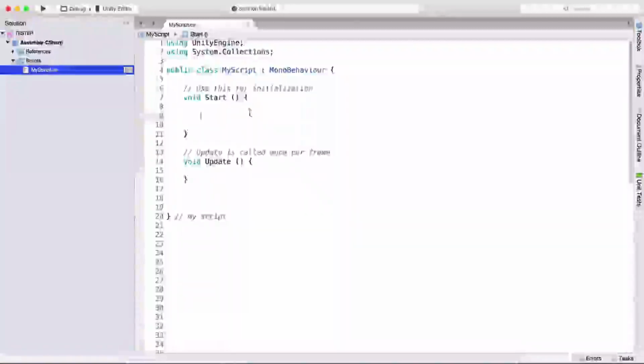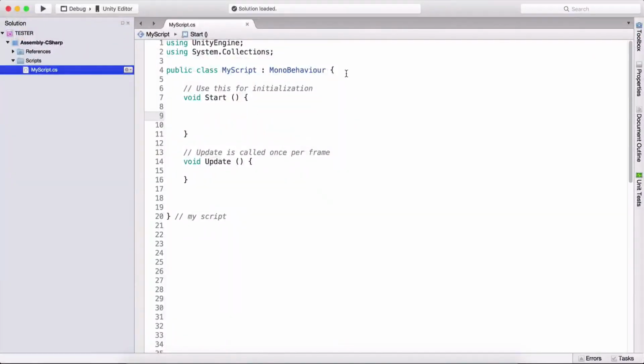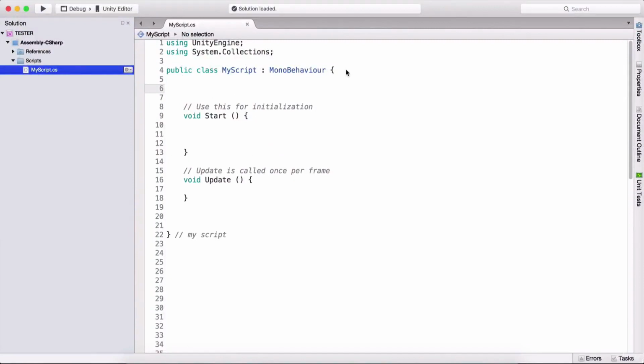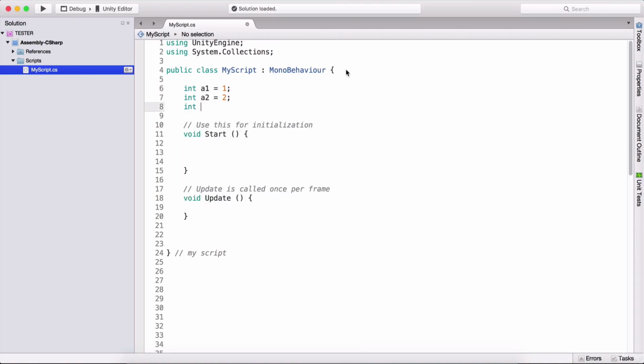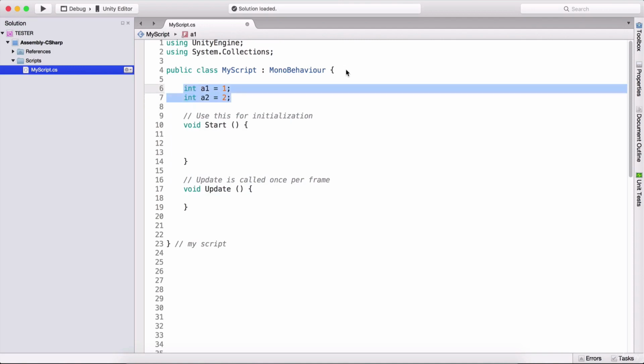If we want to create multiple variables of the same type, for example, if we want to create 10 integers, instead of typing int a1 is equal to 1, int a2 is equal to 2, int a3, and so forth, instead of typing all of this, we can simply create an array. And an array holds all of those variables in one place.